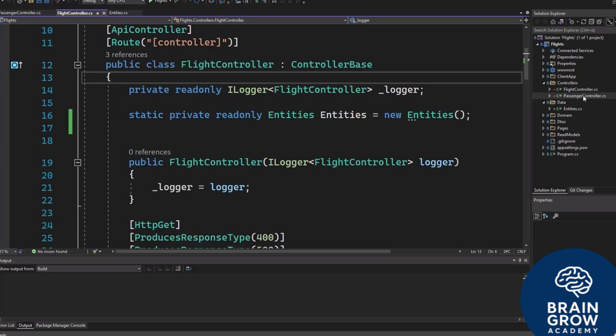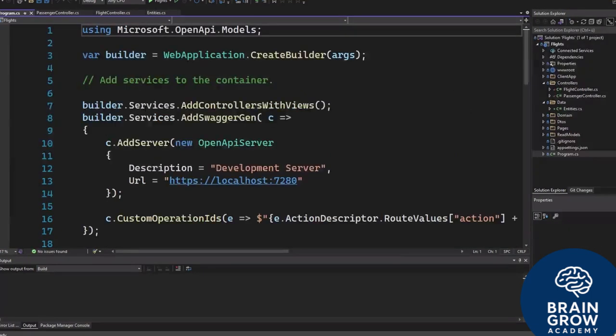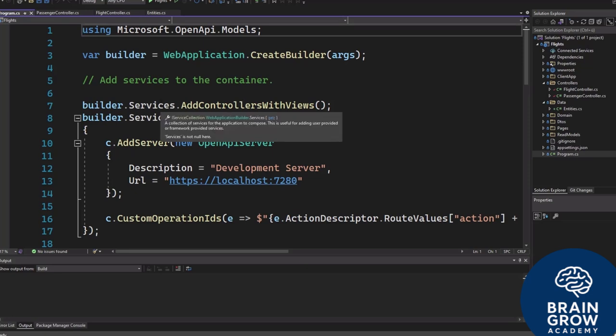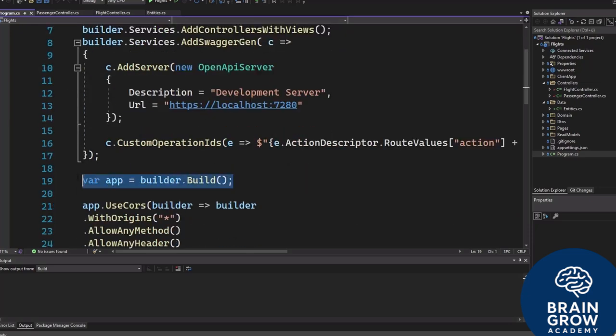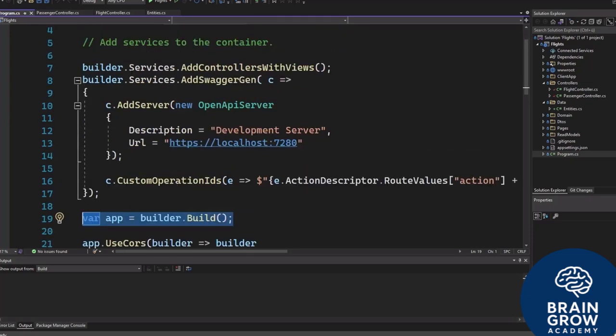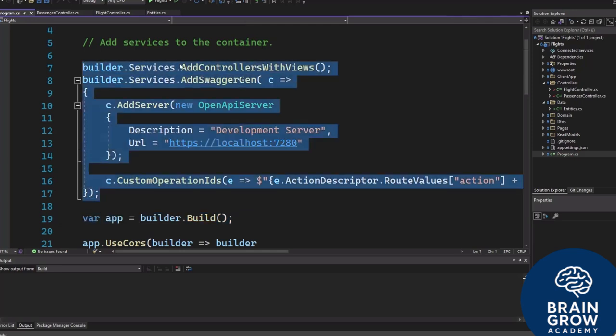Inside of your project, open up program.cs. This is the file that you need to configure your ASP.NET Core application. Also, you can see that right here. Here you can create and add services to the container. So let's say you can add services to your application here. Just before you build that application, using builder.Build, you are able to add the services directly here. So let's do that.